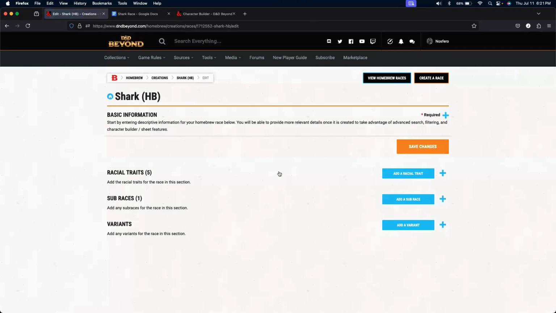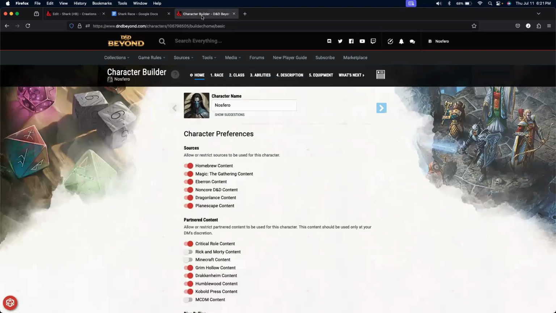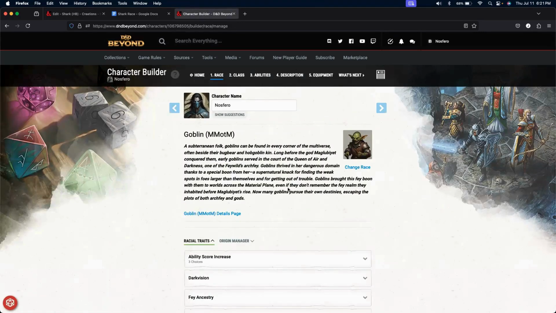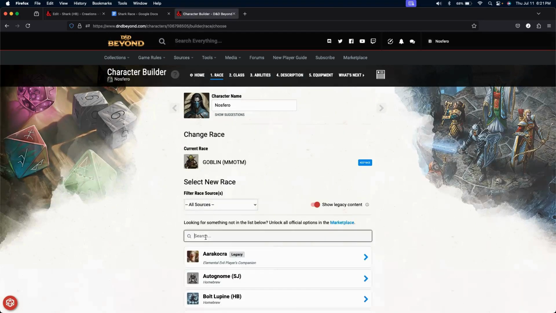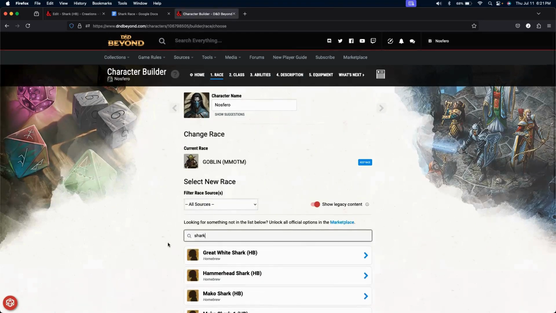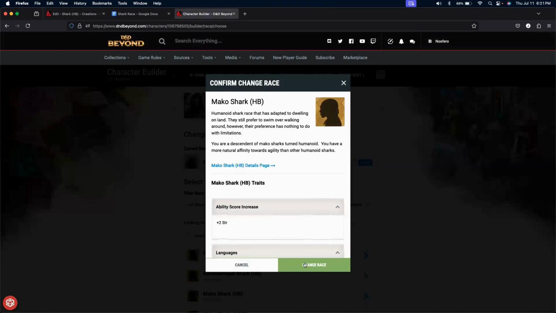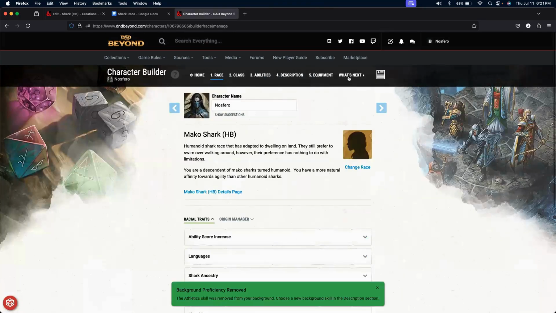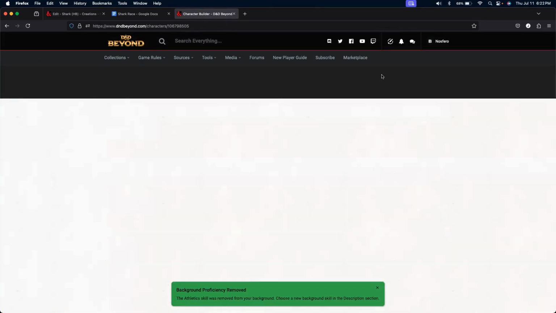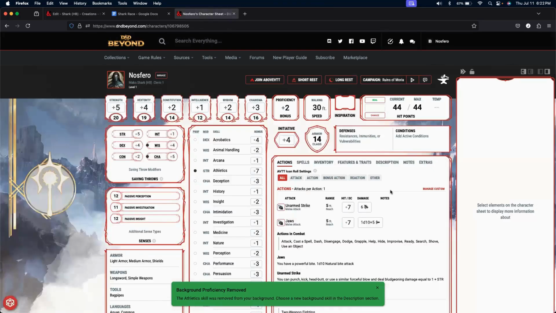So let's take a moment and go take a look at what it looks like on a character sheet very quickly. So switch on over. I got my character here. Let's go over to the race tab. Let's change the race. And let's search for shark. So there's the mako shark that we just implemented. So change race. And let's go see character sheet.